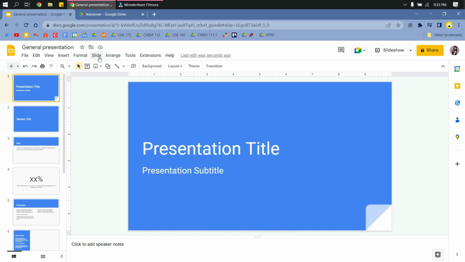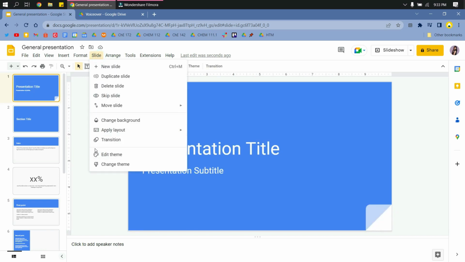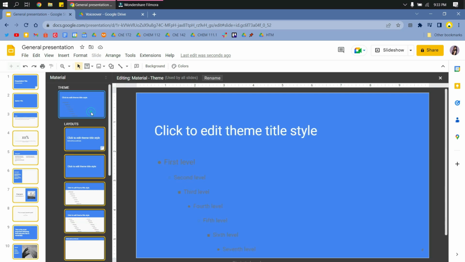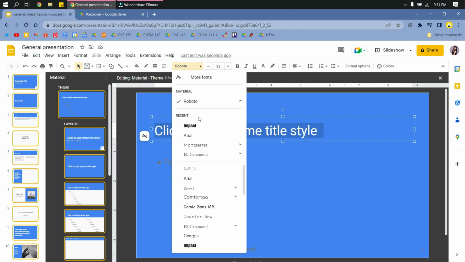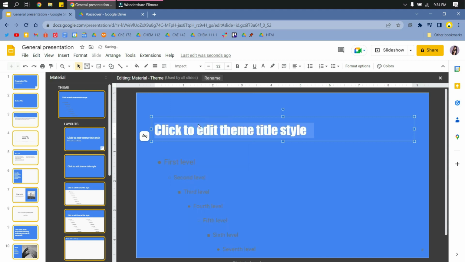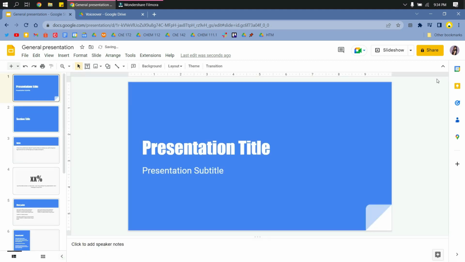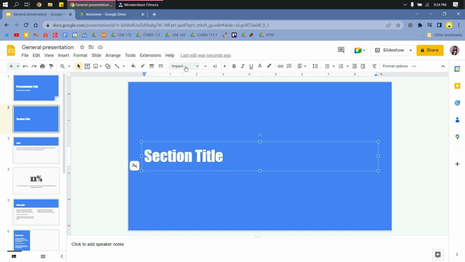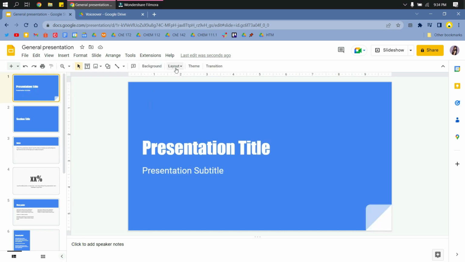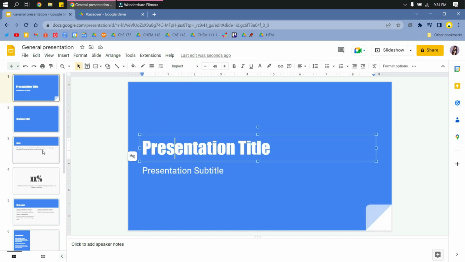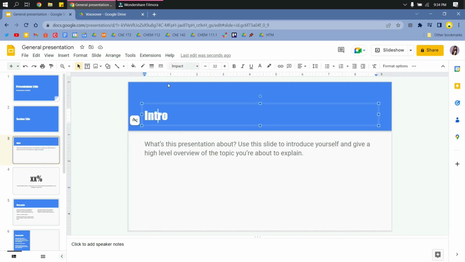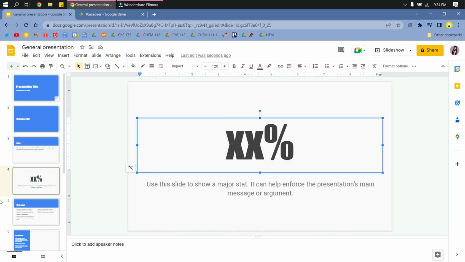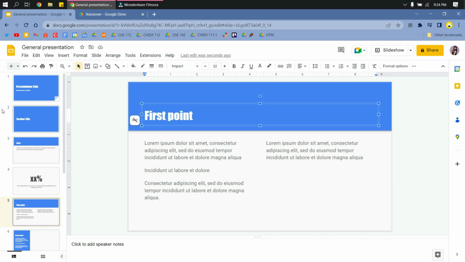So just go to Slide and then Edit Theme, and then click this first slide. It's important to click on the first slide so that all the changes will apply to all slides. Then once you've changed the font, you will see that the title texts in all of the slides are now in Impact font, as you can see right here.